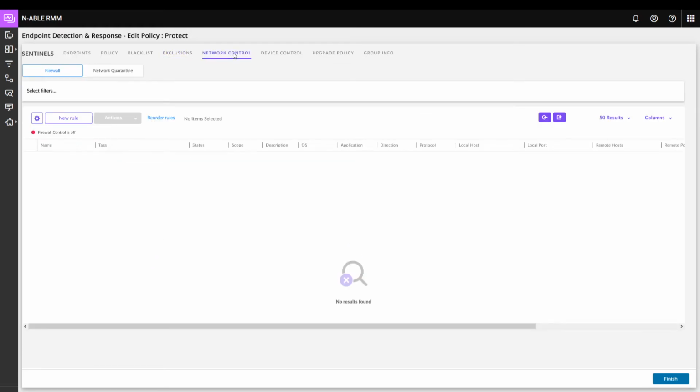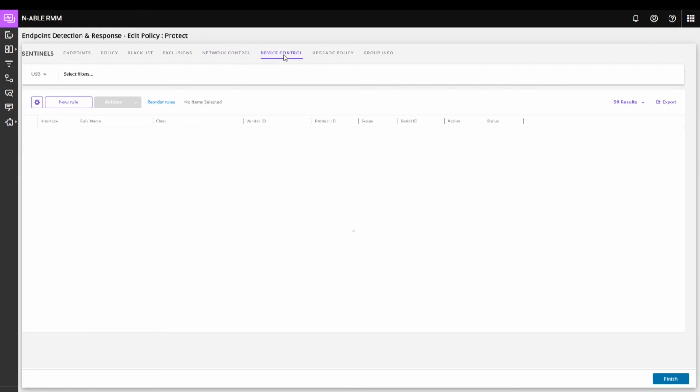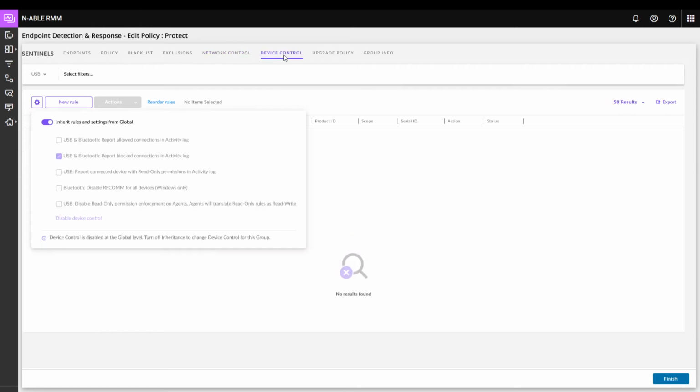Network control allows you to standardize the Windows firewall settings on your endpoints. It is not a firewall module in itself, rather it allows you to create rules that take precedence over the local Windows firewall settings. Device control allows you to block or allow certain types of hardware, such as USB or Bluetooth devices, to stop threats from coming into an environment or to stop data leaving an environment.